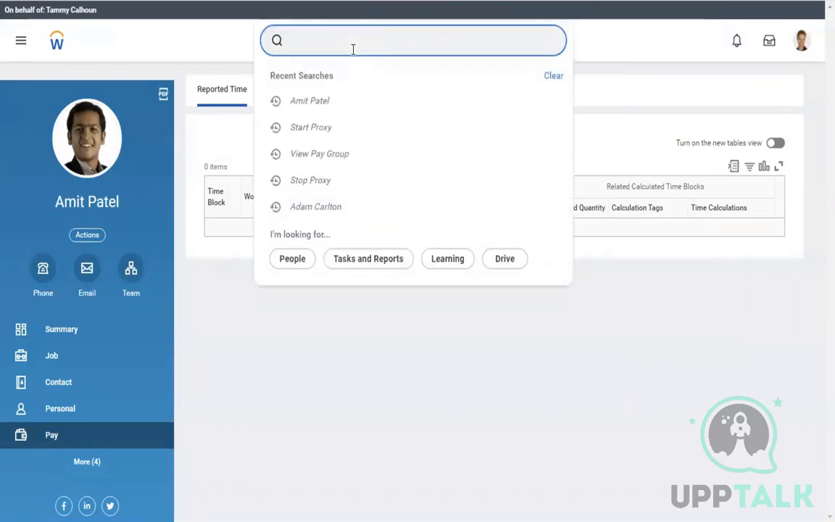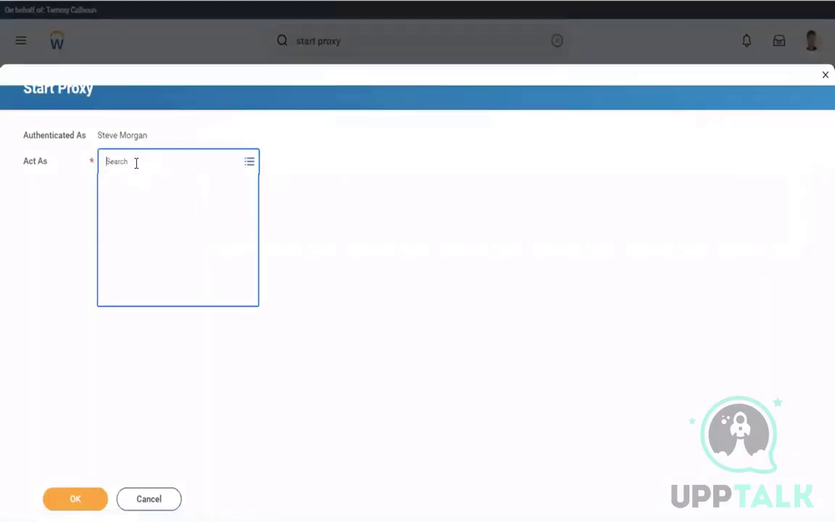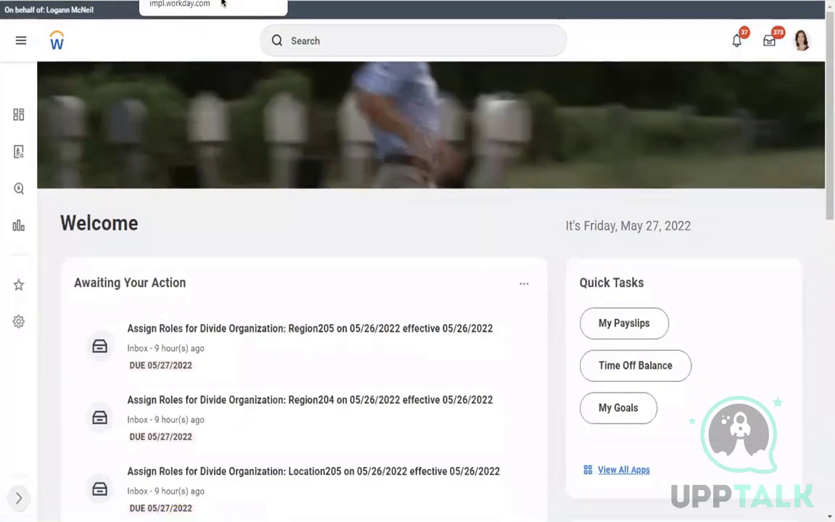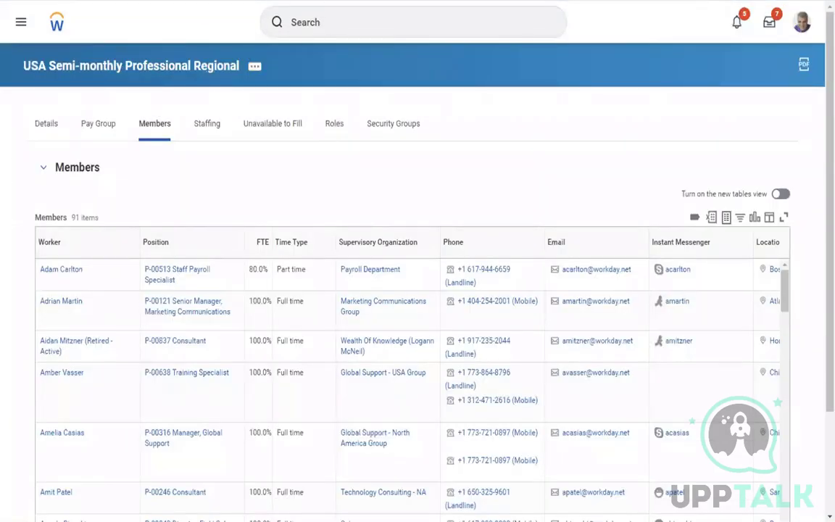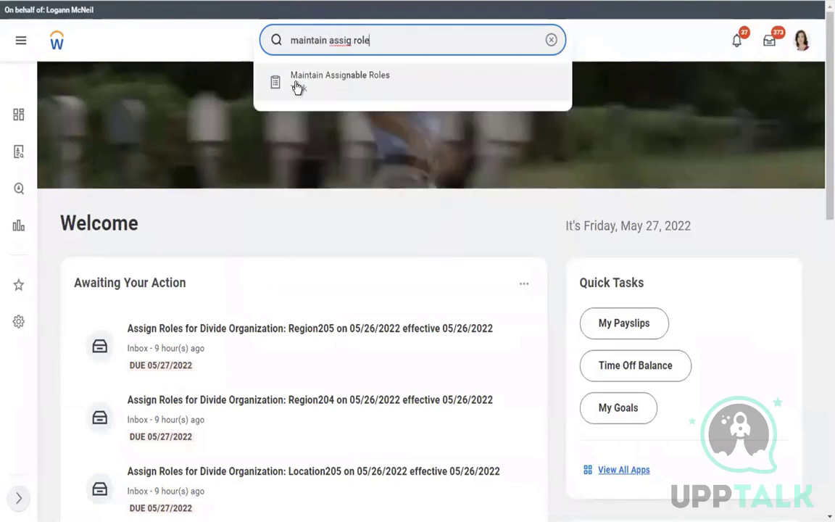Going to the Logan McNeil account because she has super user access. Start proxy. Okay, which pay group is it? Professional regional. Okay. Now first task, access the task Maintain Assignable Roles. Here you can see Workday delivered roles. We can also create our own roles.